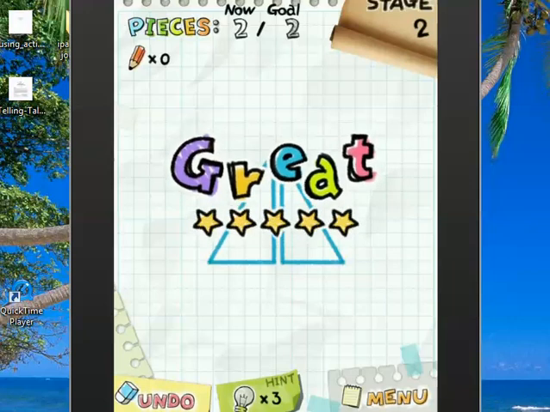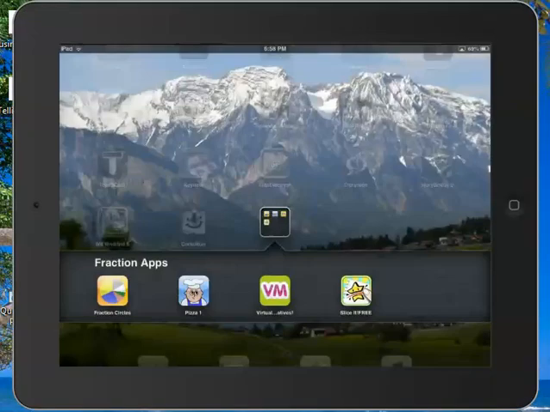So yeah, they're just some apps that I found on fractions.